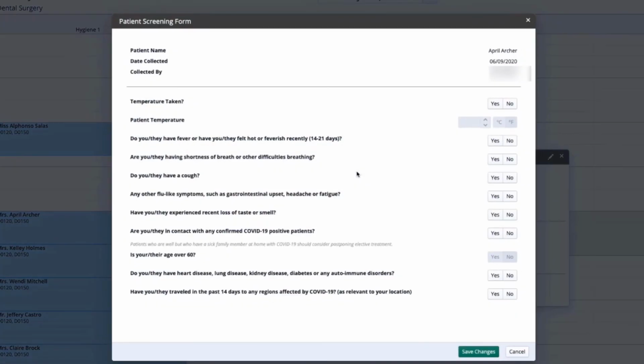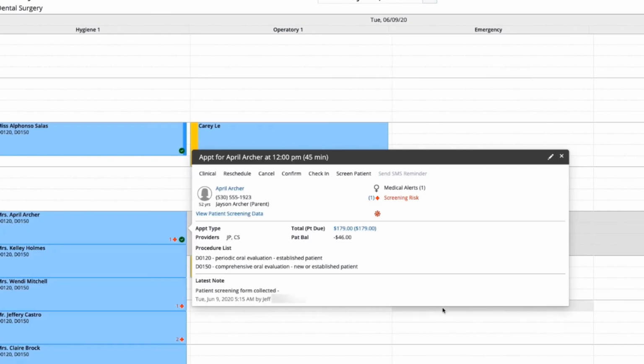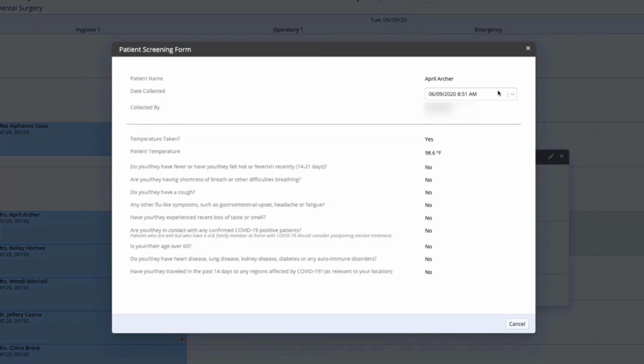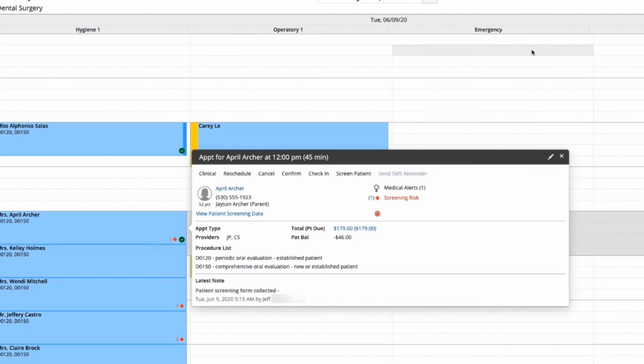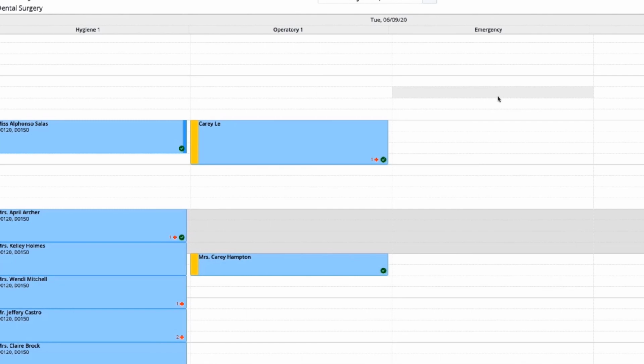I'll select Screen Patient to access the form, and I'll enter in the temperature details. This time the patient has a temperature of 98.6. I'll answer the questions in the rest of the form, and I'll save the changes. If I go back to view the screening form, I can see that the screening was performed multiple times. The screening risk prompt will display if the patient had any area of concern identified in the screening process in the last 3 weeks. This concludes the demo of the COVID-19 patient screening process in the care management platform.